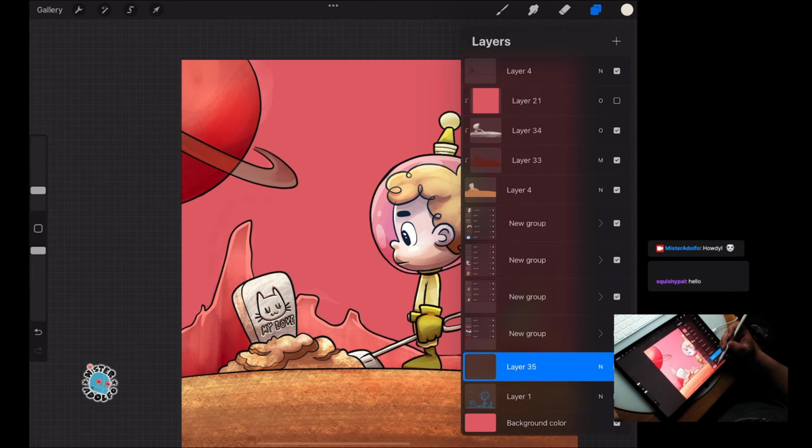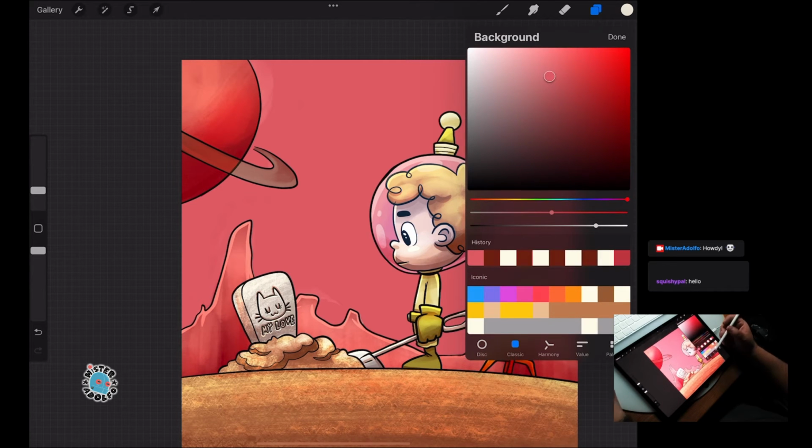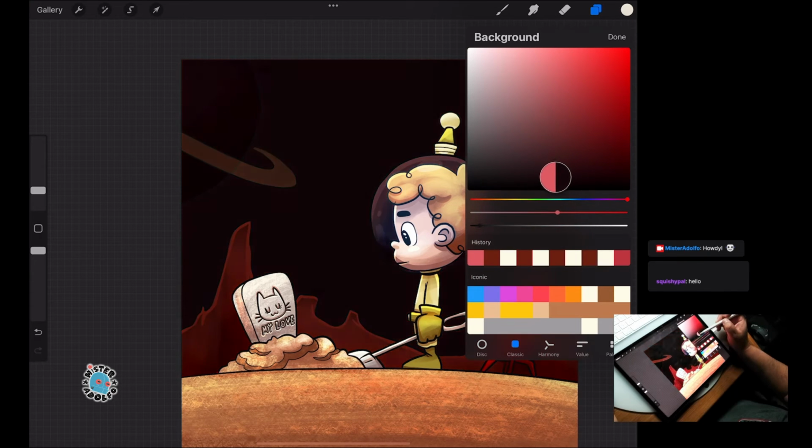I'm gonna keep the back. Someone made a suggestion yesterday during the live session that the sky should probably be dark. Oh, look at that.